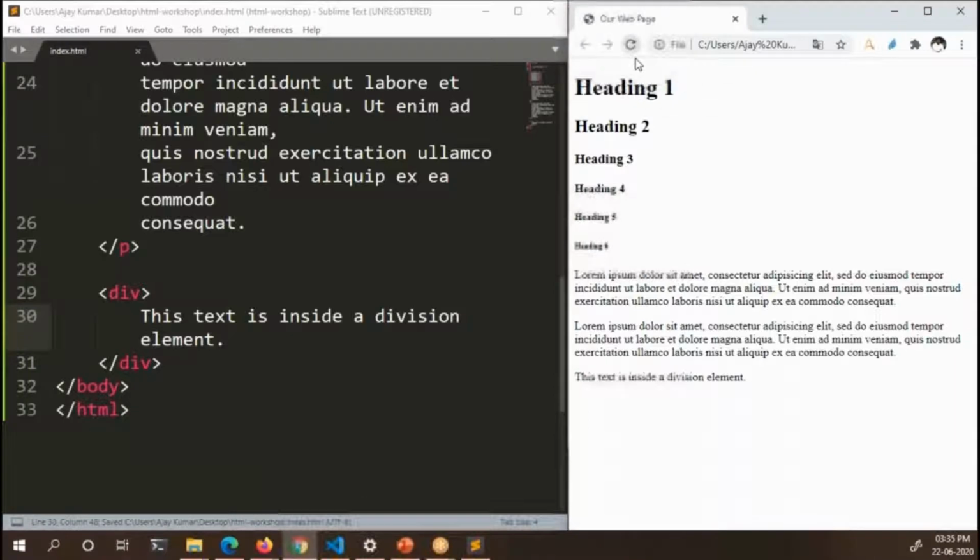Save it and reload our web page. If you see, div will also make normal text a block level element. So the division tag just acts as a container for other elements. So here is our division tag.